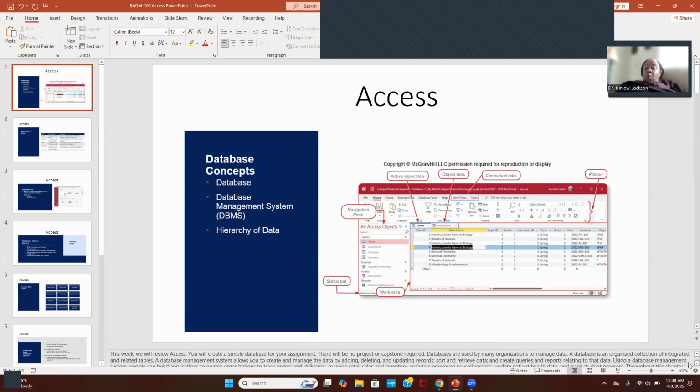Databases are used by many organizations to manage data. A database is an organized collection of integrated and related tables. A database management system allows you to create and manage the data by adding, deleting, and updating records. You can sort and retrieve data and create queries and reports related to that data.